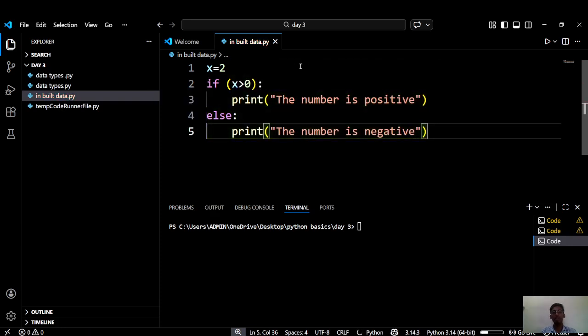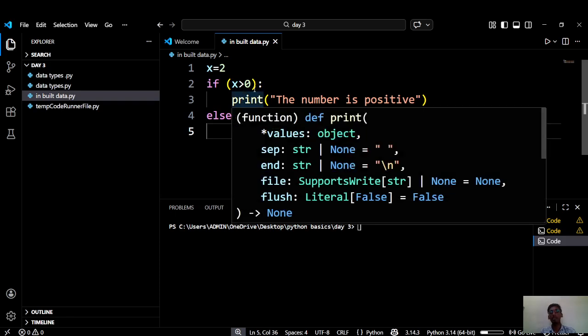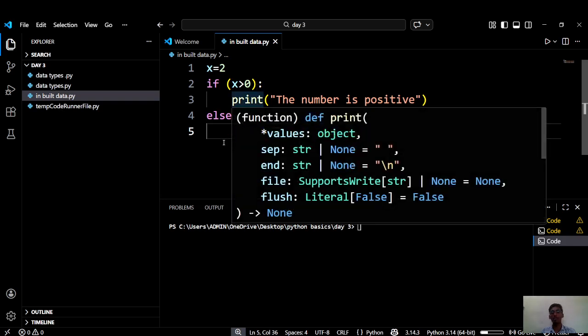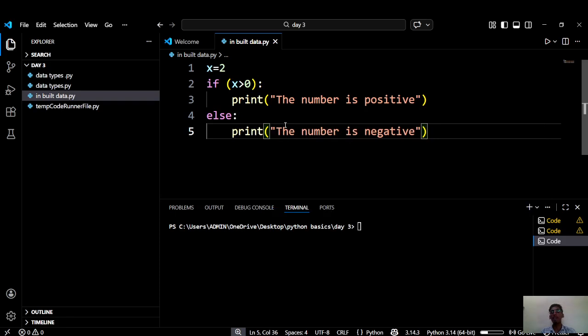Here, see, conditional syntax means conditions. If you give some condition, x is greater than 0, print "the number is positive". I have given a condition. If the condition is not correct, it will go to the next block, the else block, and "the number is negative" will be given.